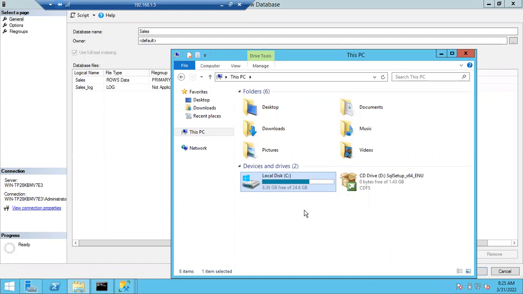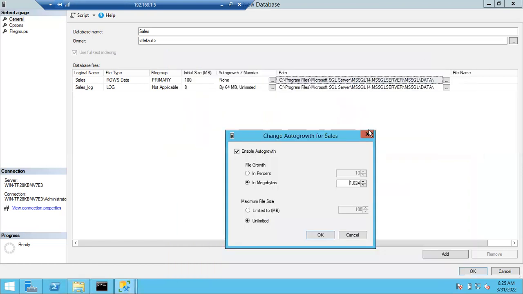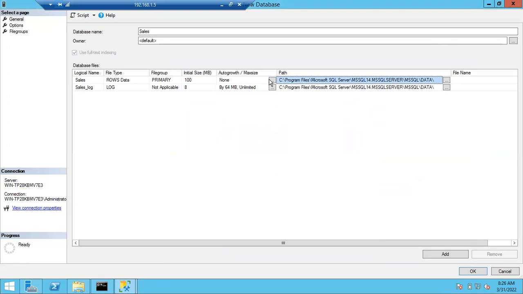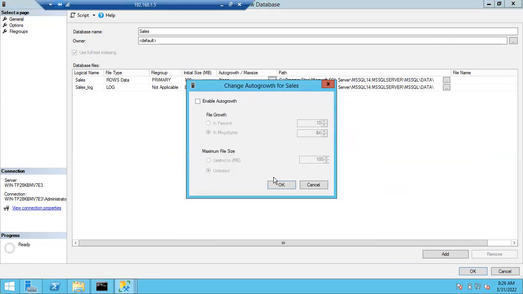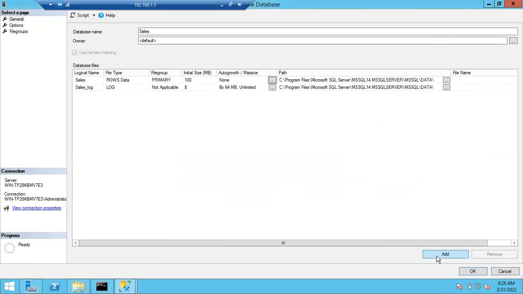If you create one more drive, can you move your MDF file into that drive? No. Why? Because if you move, your MDF file size is 2 TB already. So now what I can do is stop this auto growth and add an extra data file. That extra data file is called an NDF file.